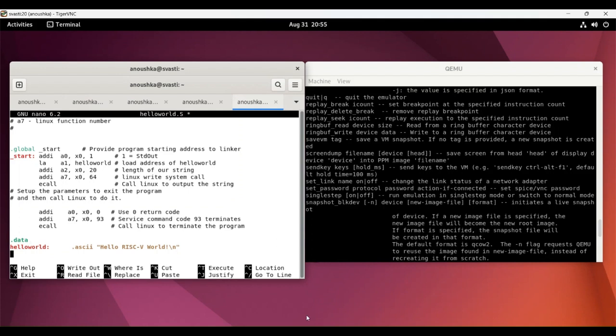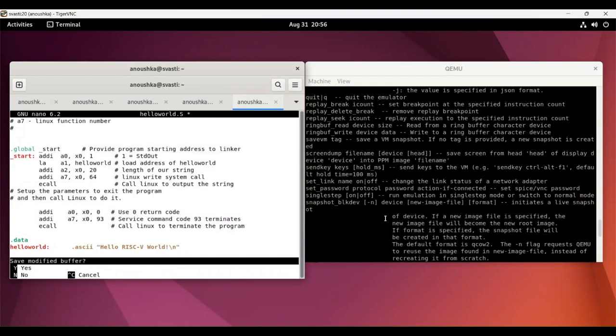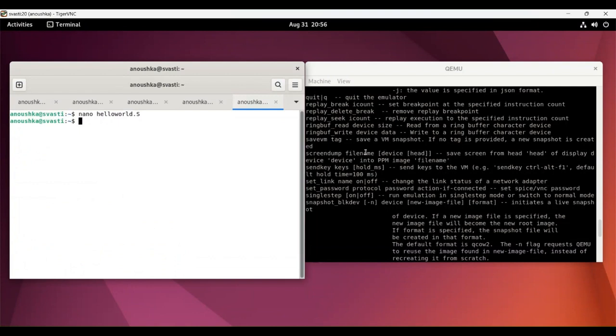Now let us run the program. Now, how to exit this program? Let us see. First, press Control X. It will ask, do we have to save the modified buffer? Let us click on yes, and I click enter. And now let us run our commands.